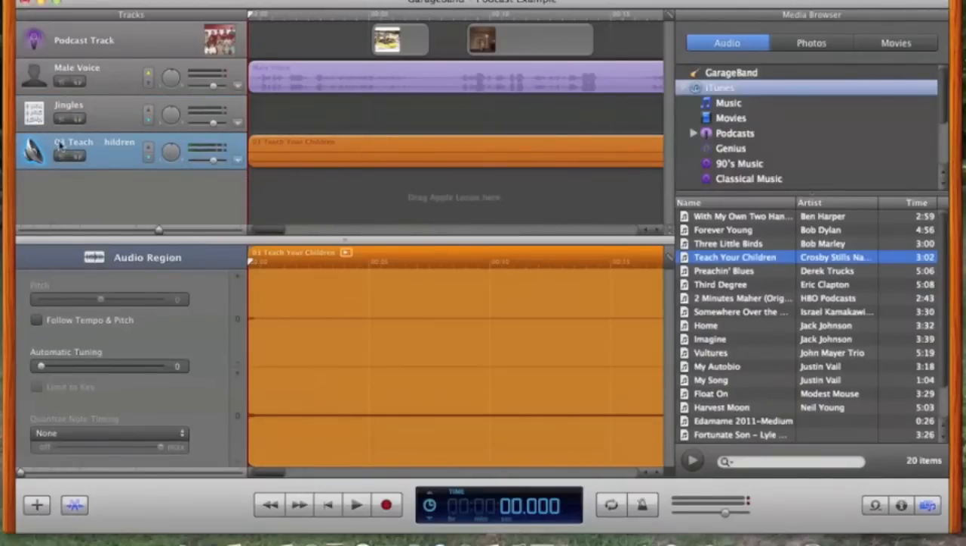Now that added a track, so it'll play while my voiceover plays.